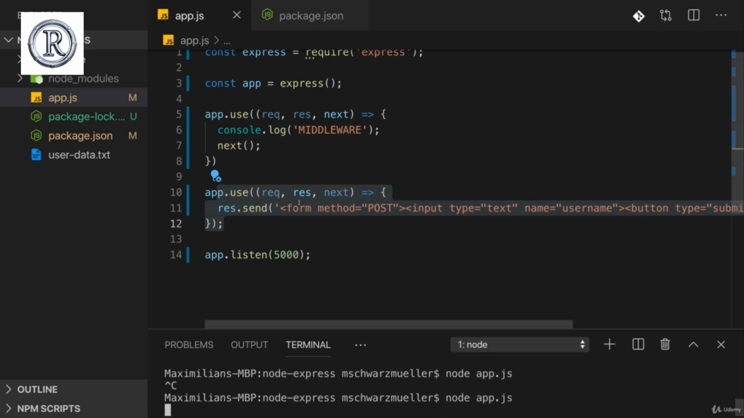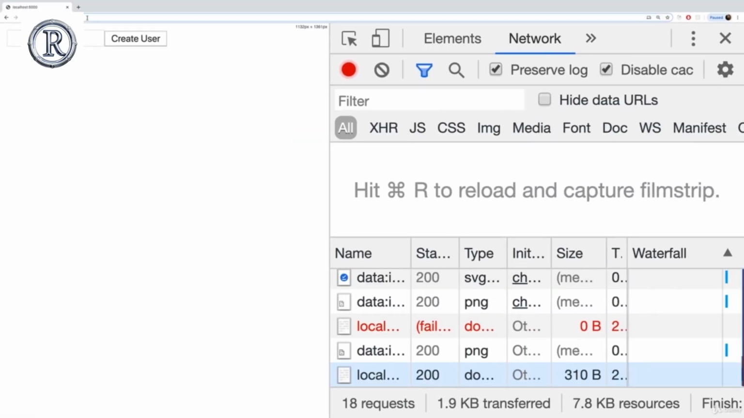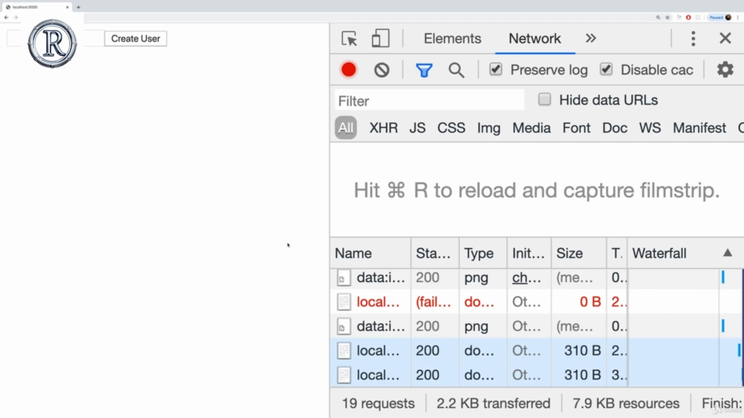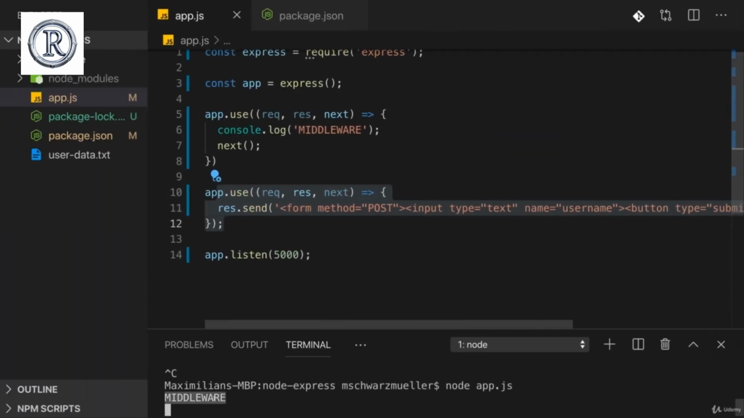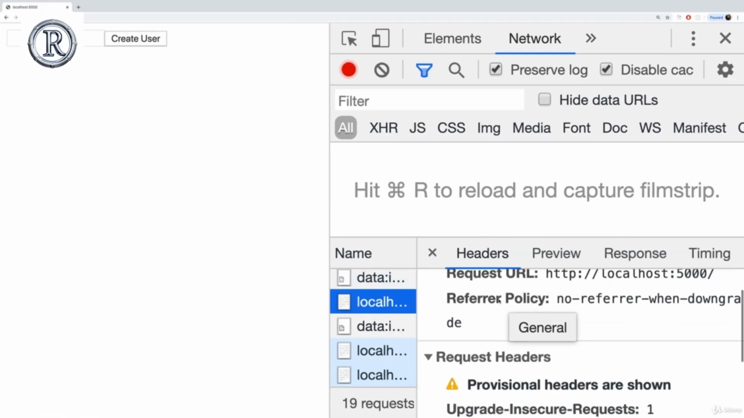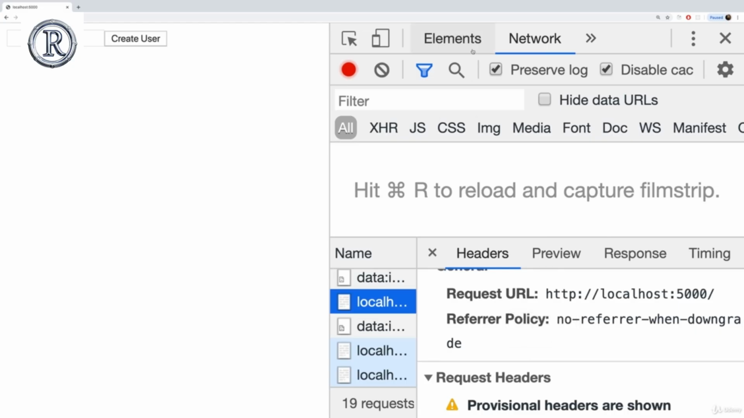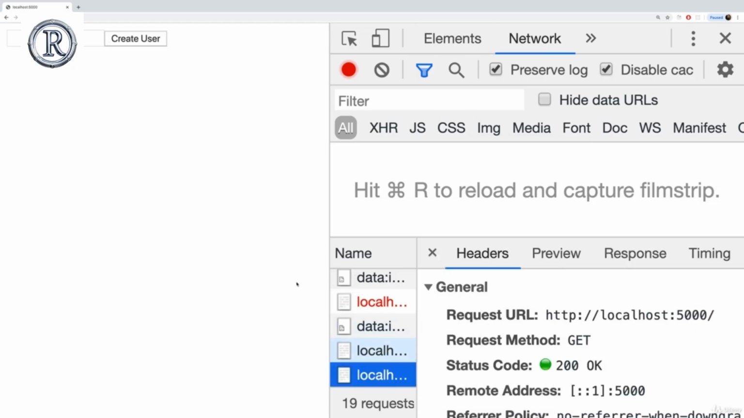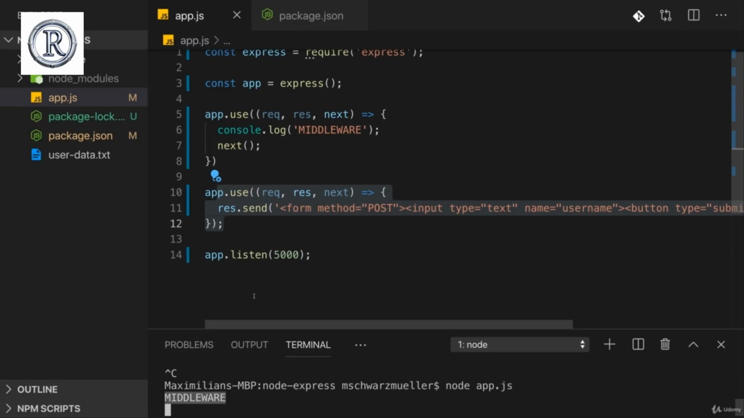Let's restart the server by quitting it and restarting. And if we now send this request again, you will see middleware here. By the way, you could also see this twice here if the browser is by default also requesting a favicon, which my browser is not here at this point. Then this favicon request would also go through the middleware. You can just ignore it. Otherwise, you will just see one middleware log here.